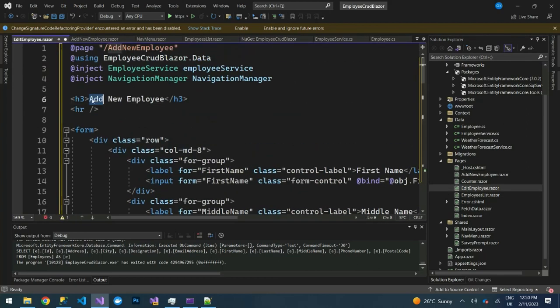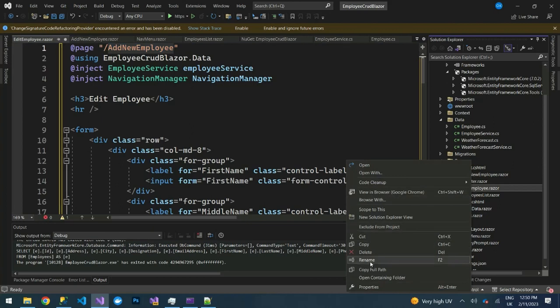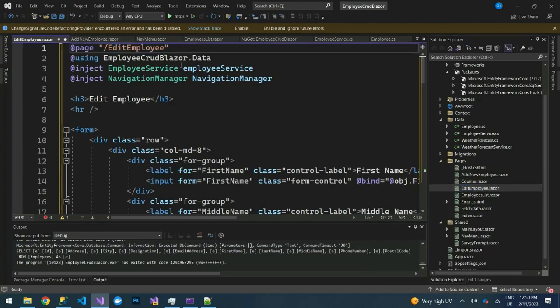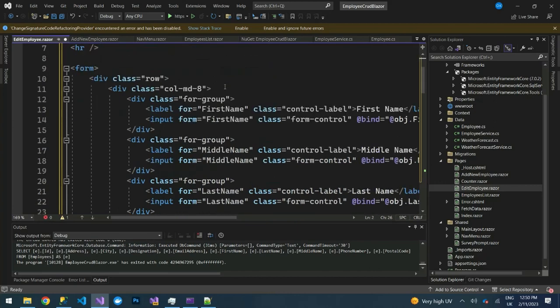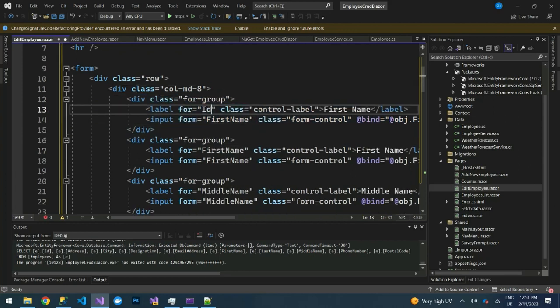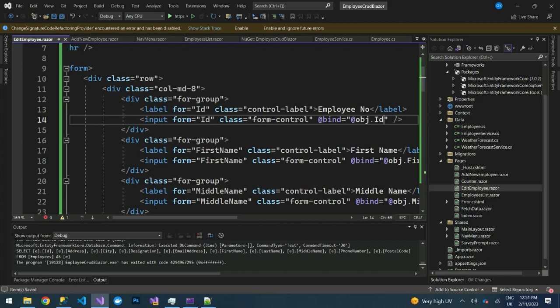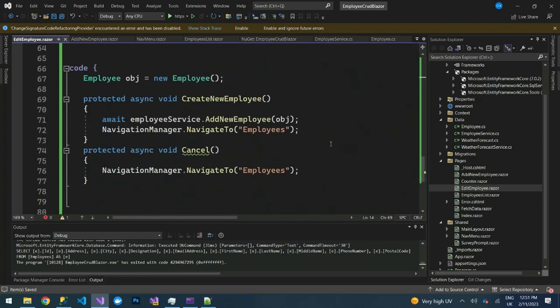But now we need to change some things. So we'll call this edit employee. Then we need to change our navigation, so we'll call that edit employee. So you can replace this. We have this as it is, then navigation, then service, that's fine. Then our form should be the same. The next thing we need to add is the ID. If you want to see the ID, you can call this ID, employee number. Then we can provide the ID here. Then the others are fine, but we need to change the actions now on our code.